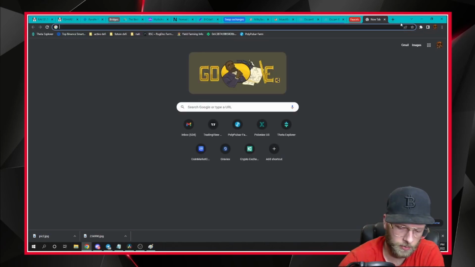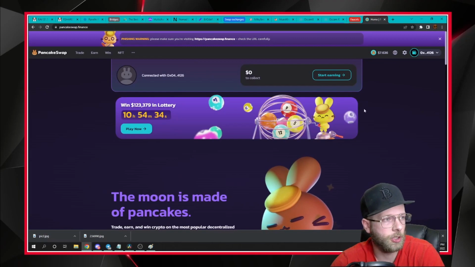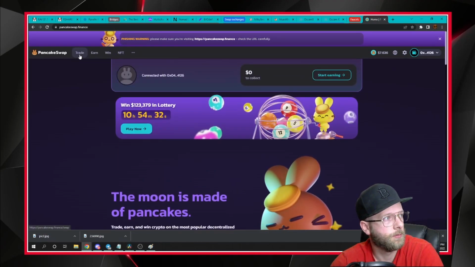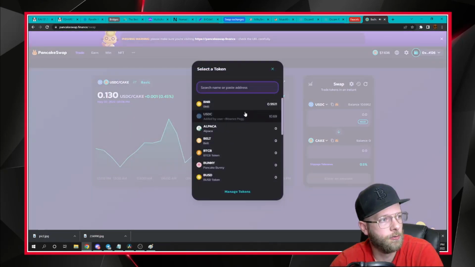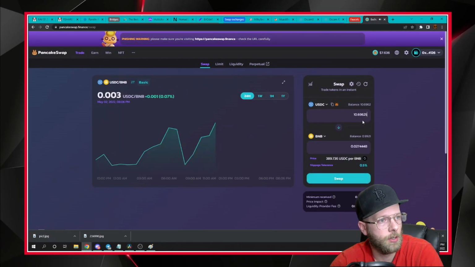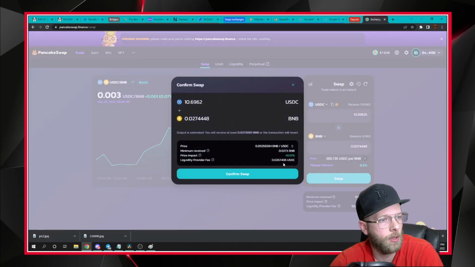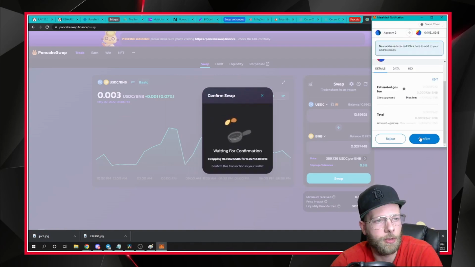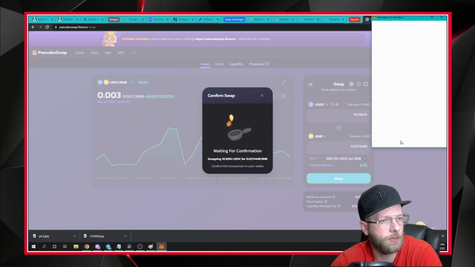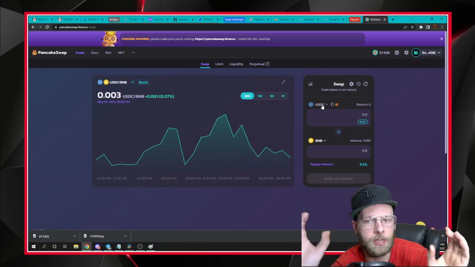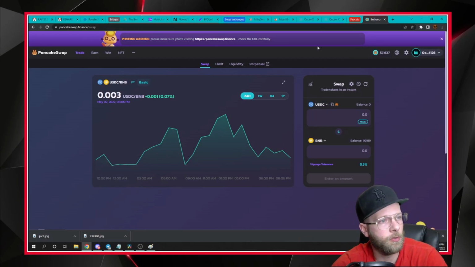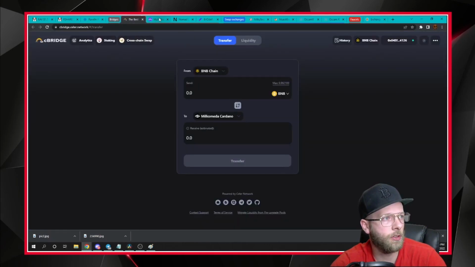So I went to PancakeSwap, which is a swap exchange, and I traded my BUSD for BNB. We'll just do the max and hit swap. Of course, we always like to look at our price impact. That's a very nice price impact, so no very big fees associated with that. Confirm my transaction. What that did is my USDC on the Binance network is now BNB on the Binance network. So now I can take that to either one of these bridges and bridge to Milkomeda.